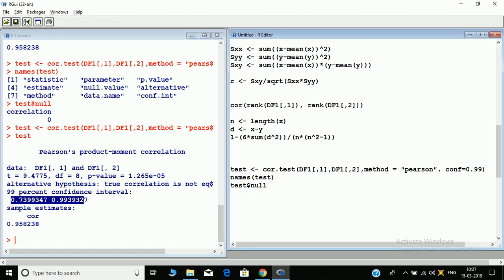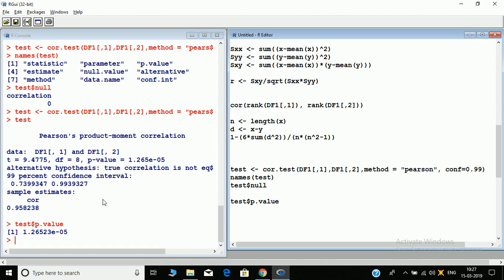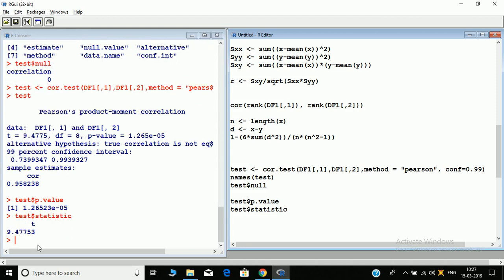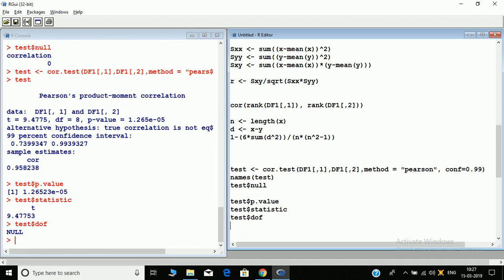Okay, let's move on. We can extract so many values. You can extract the p-value also directly. We have done all this in hypothesis testing. The test dollar p dot value will give me the p-value. Test dollar statistic will give me the test statistic value.